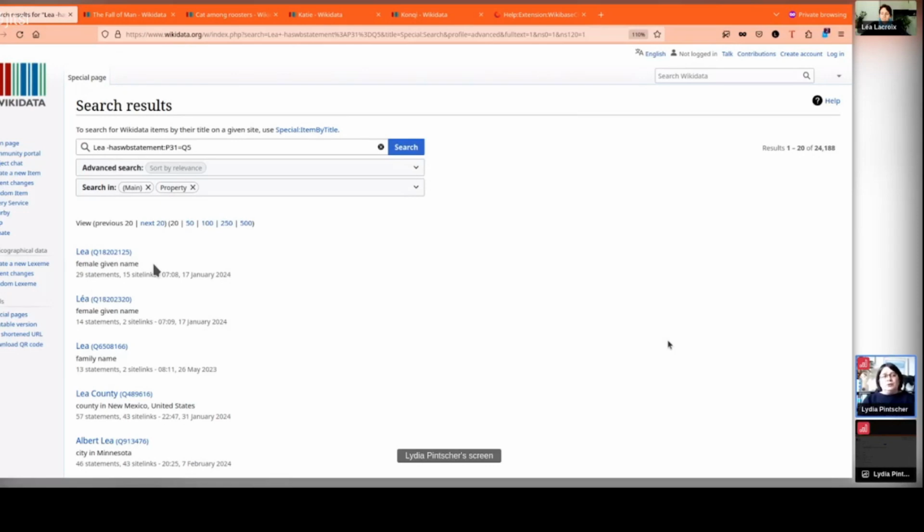So for example, you could limit your search to find items that do not have statements indicating any children for a person. So you only find people that don't have children, depending on what you want to search for.